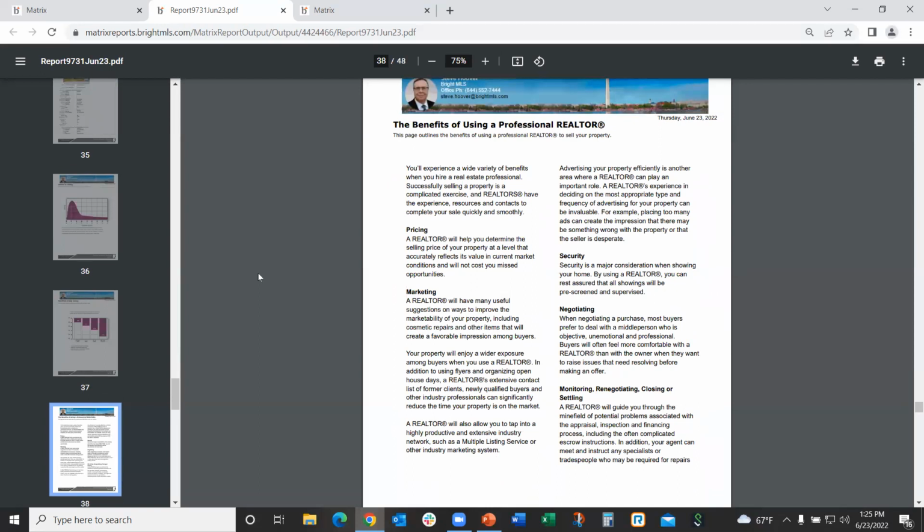Benefits of using a professional realtor. You're all members of NAR. What's the benefit? The knowledge you have of pricing, marketing, security, negotiating, and closing.